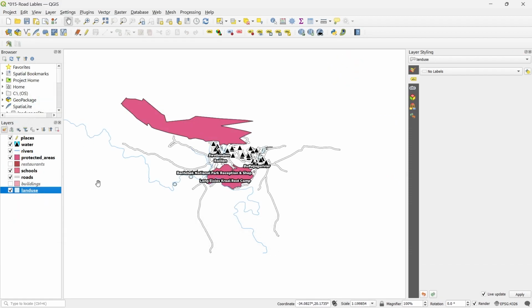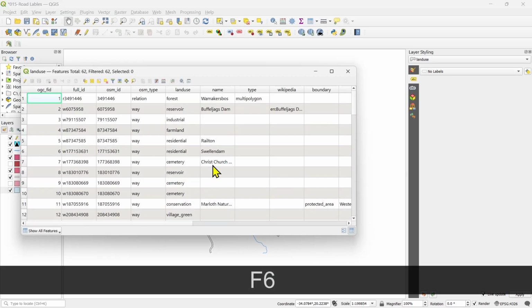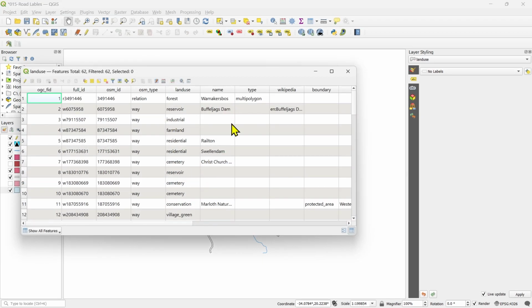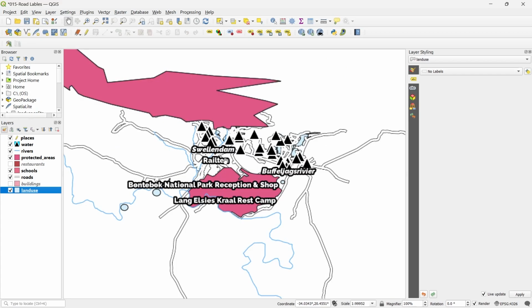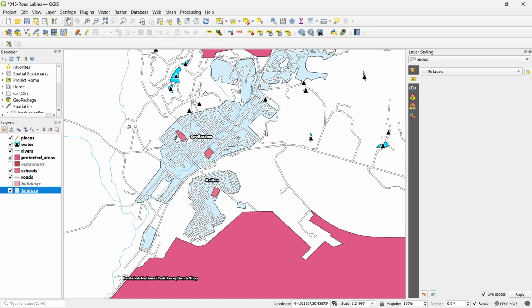Or the land use, sorry. Let's see what's in the land use. So you can see the land use is showing me a different land use field, like forest, reservoirs, industrial, farmland, and all those things. But in the map, it's not reflected, right? I can't see those things in that.